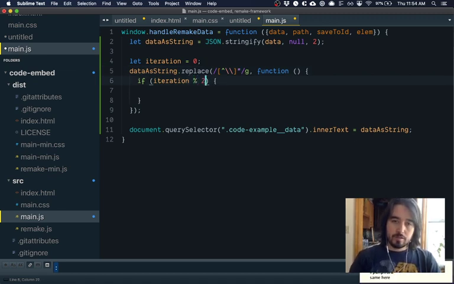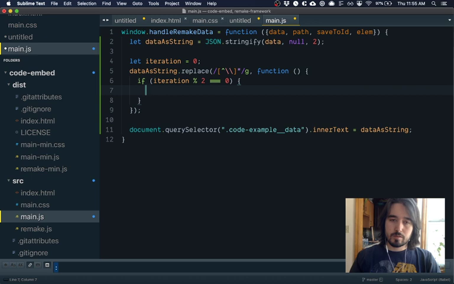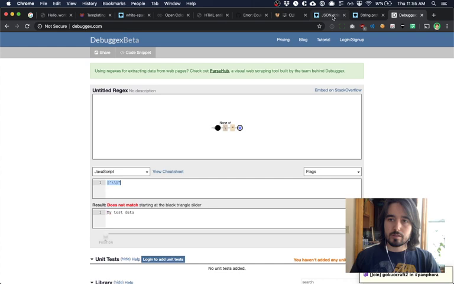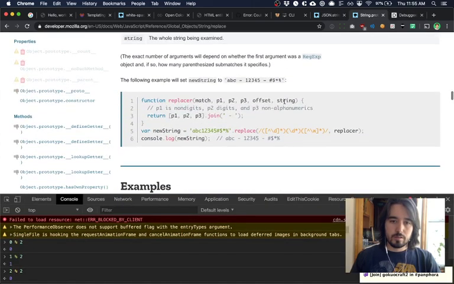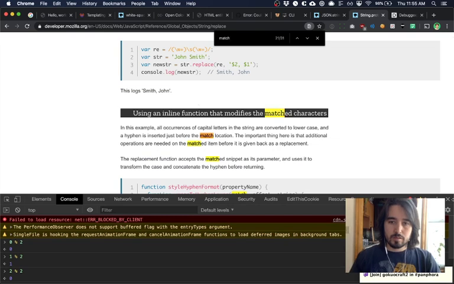So we'll do modulo 2. If it equals 0, then we're going to... Oh, we do need the match. So the match... Oh, jeez.